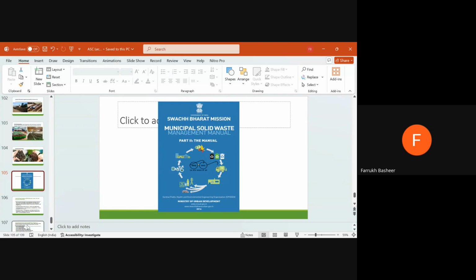It is developed by the Ministry of Urban Development in 2016, and this is a manual for solid waste management for municipal use, and it is a part of the Swachh Bharat Mission, which was started by the government of India. So this rule book was developed in 2016, and till date some amendments have been made in this manual, but still this is being followed, and this is a very good manual.